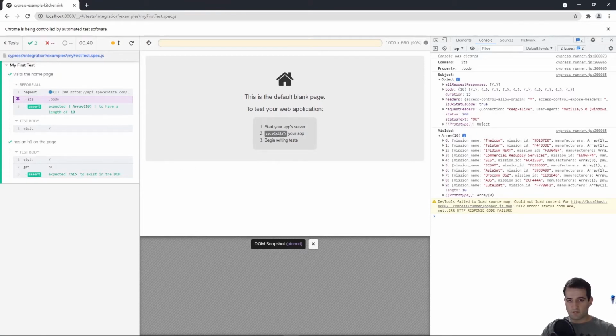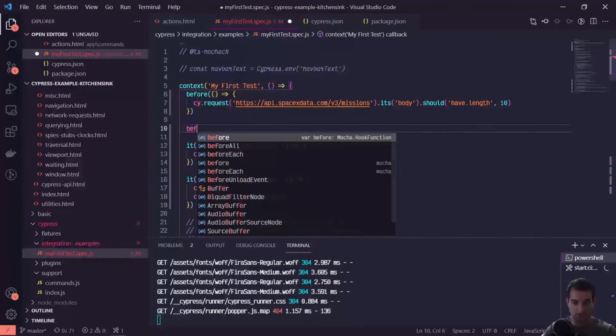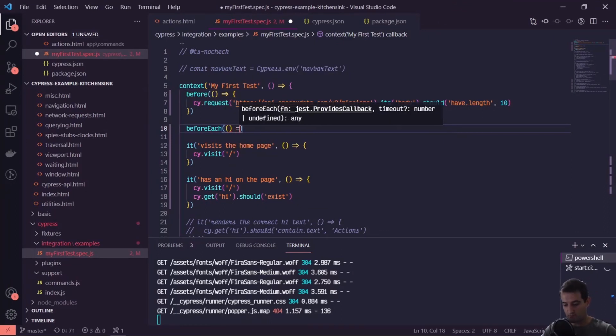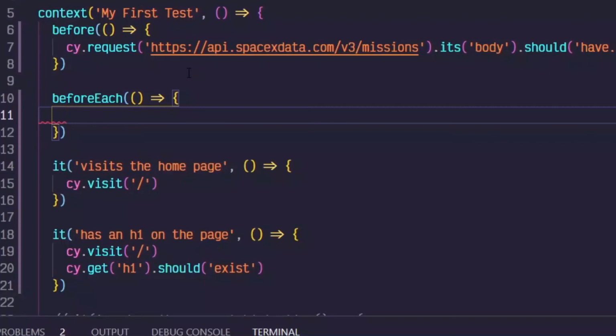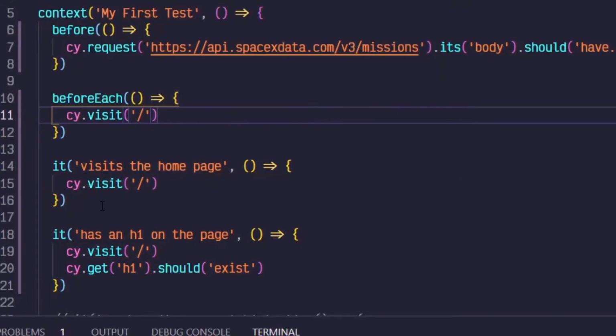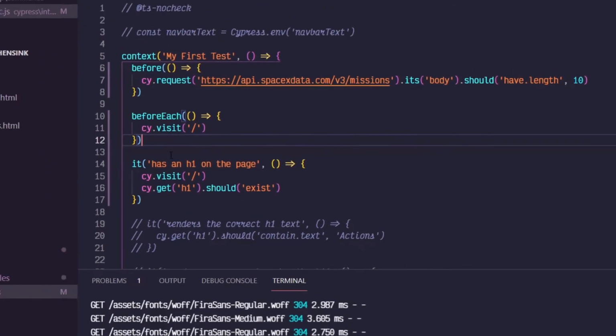So you'll notice in our test, we actually wrote this cy.visit the home page twice. But what we can do instead is we can utilize the beforeEach hook to get rid of that boilerplate. So we can cy.visit the home page. So we can copy that. Let's get rid of this home page visit here, and let's see.